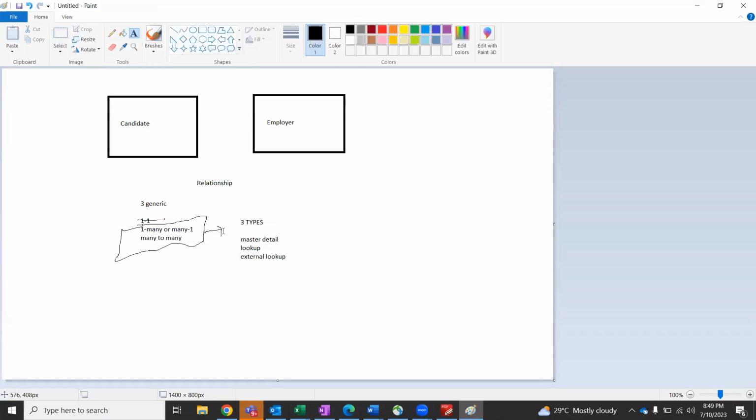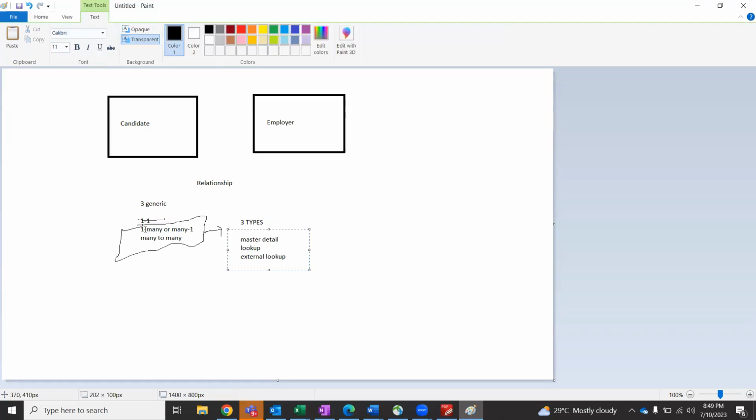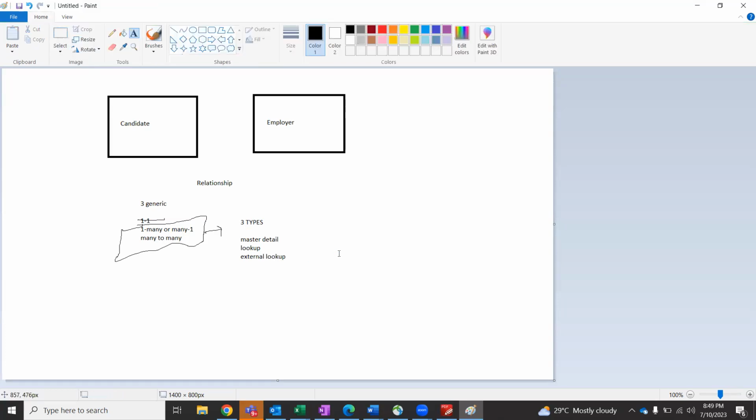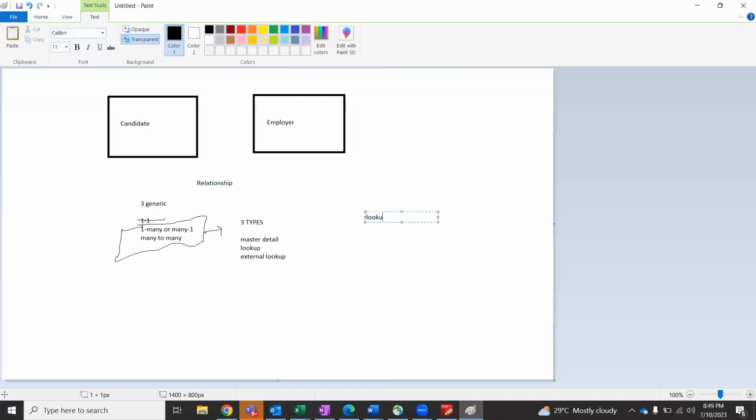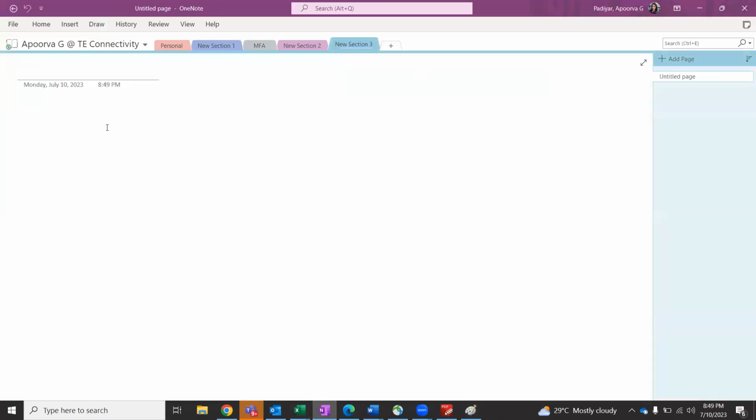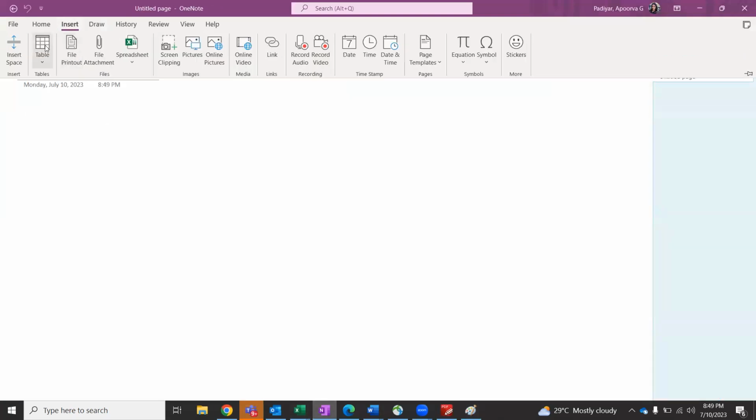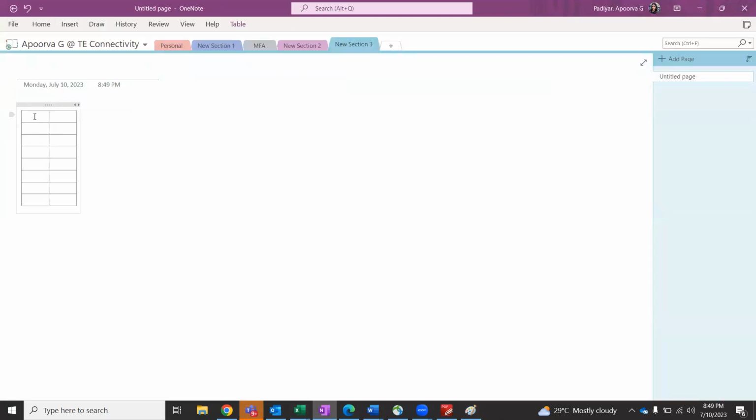And these three relationship fields come under the category of one-to-many or many-to-one. Now we'll differentiate what is lookup and what is master detail. So I'm going to write here lookup, and master detail.